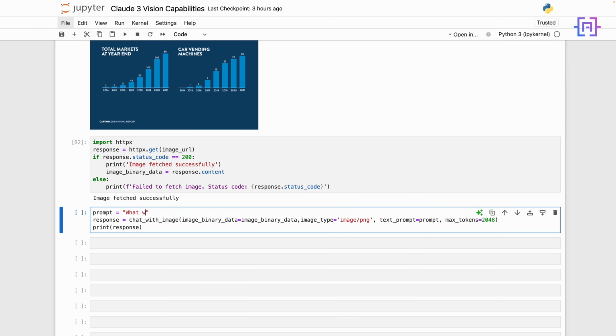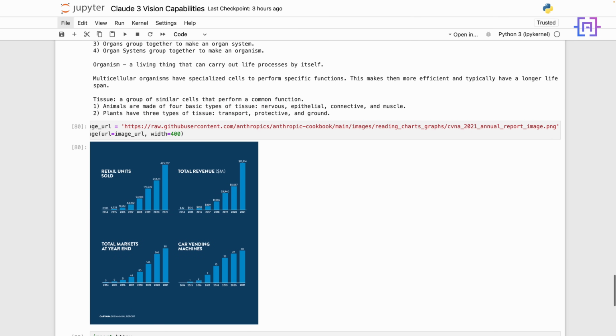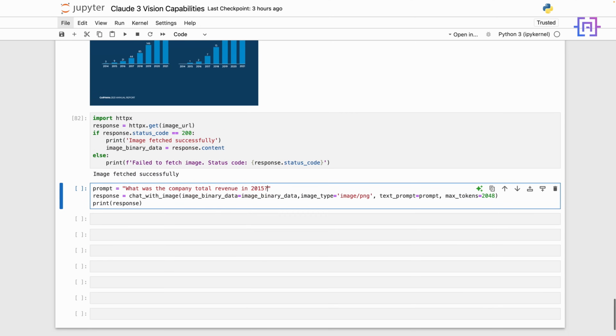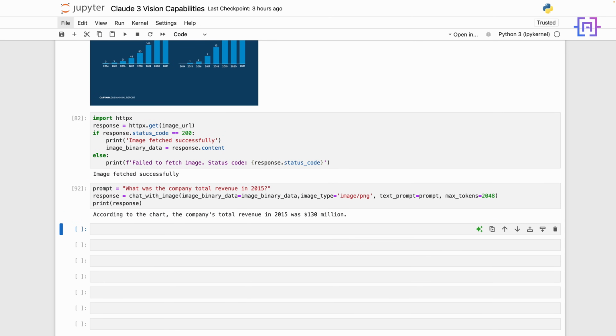We are going to ask Claude the following. What was the company total revenue in 2015? Let's check on the chart. On the chart, it displayed 2015. It was $130 million. So let's run the code and check. And perfect. The total revenue in 2015 was $130 million.